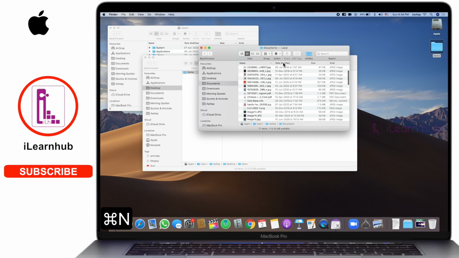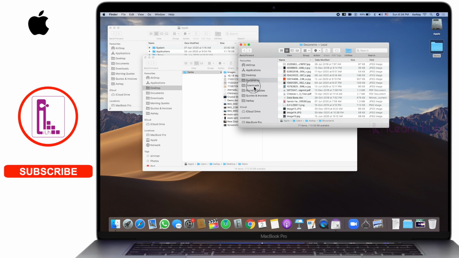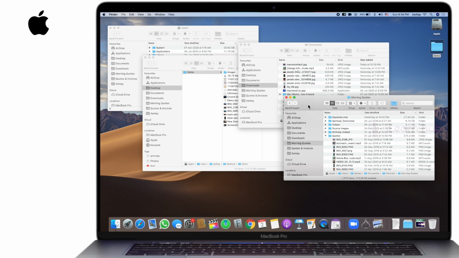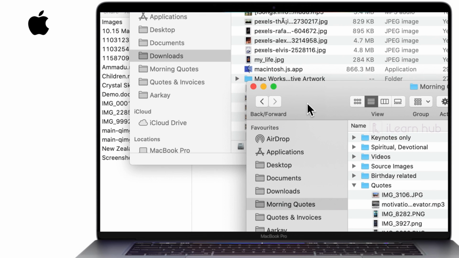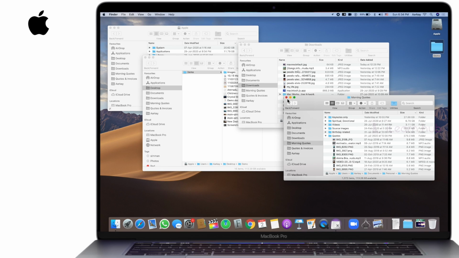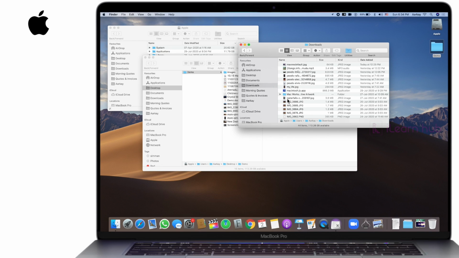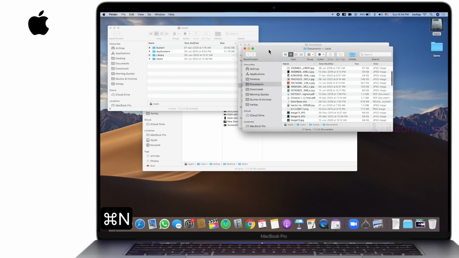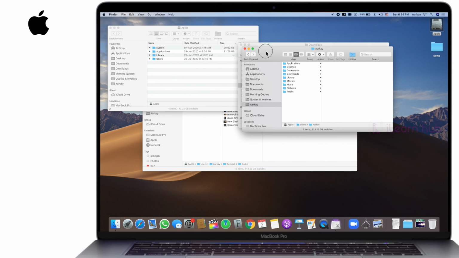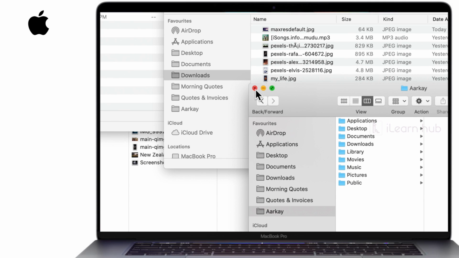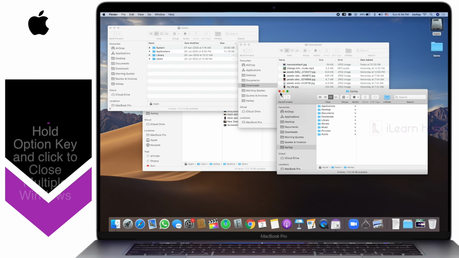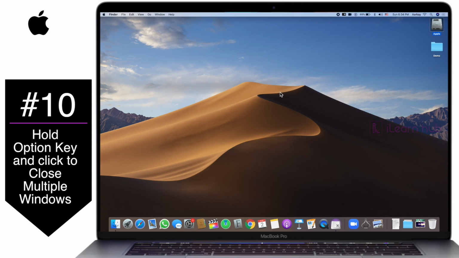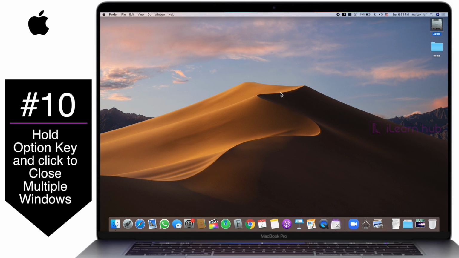Okay, command N, and this time Downloads, command N, which says something about morning codes, like that. So many windows are there. Now normally what happens when you click on the close button, it closes only the selected window. But instead of that, let me do one more thing. Command N again. Now this time, instead of clicking only the close button, hold the option key on your keyboard and then click. So what happened now? All the opened windows are completely closed.